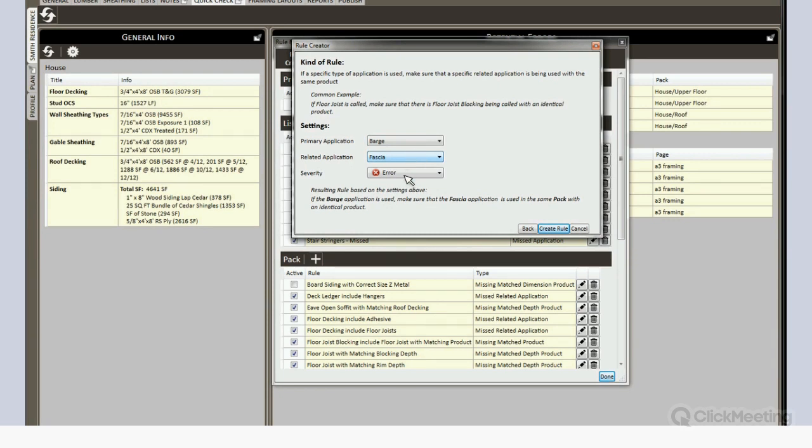product. So there's my rule, and I can set the severity. Is this an error for me if I see this in my report, or maybe it's just a warning, maybe it's just information. I can set the severity of how important this is to me.